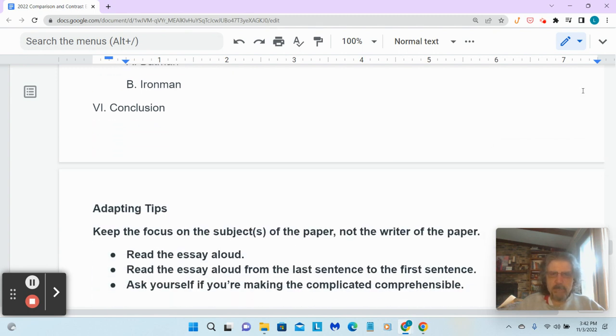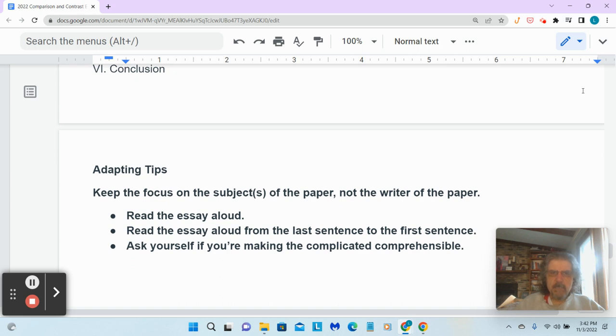Finally, as always, there are some adapting tips. This one, I think, is one adapting tip with 3 subpoints. Keep the focus on the subject of the paper, not the writer of the paper. I believe that if you read the essay aloud, and then you turn around and you read the essay aloud from the last sentence to the first sentence so that you don't get caught up in the flow of the writing, you'll be able to avoid that.